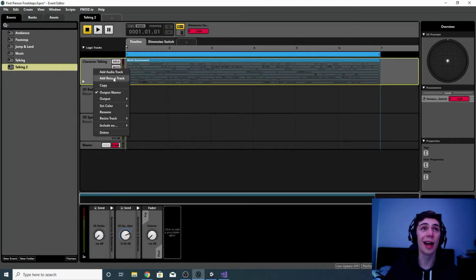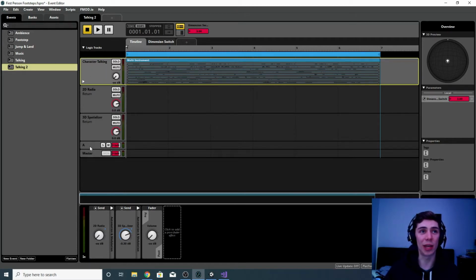Okay, so to create a return track, all you need to do is right-click one of your pre-existing tracks and select Add Return Track, and then you can see we get a little track called A. Then if we want to send a signal to it, we need to click either to the left or to the right of our fader, which will determine whether the signal is being sent before or after it hits our main volume fader on this track.